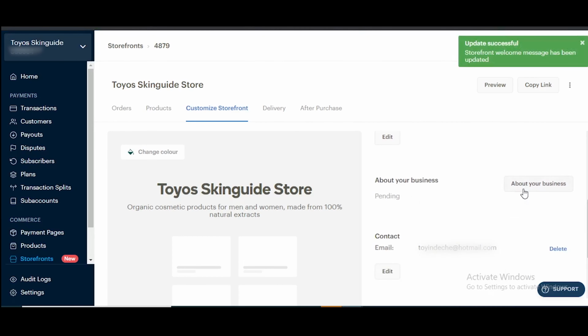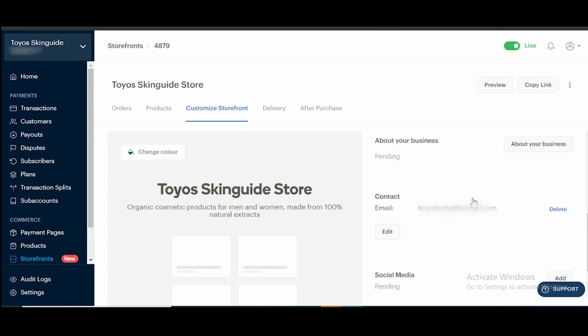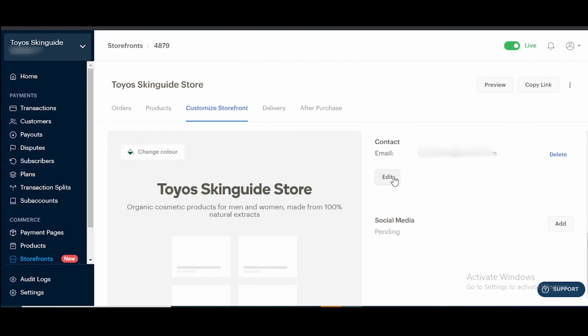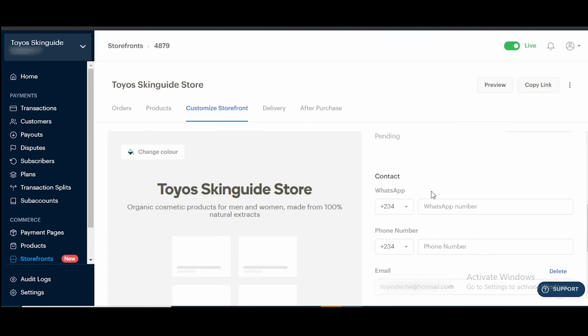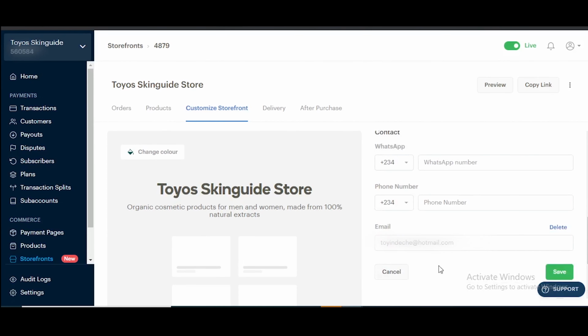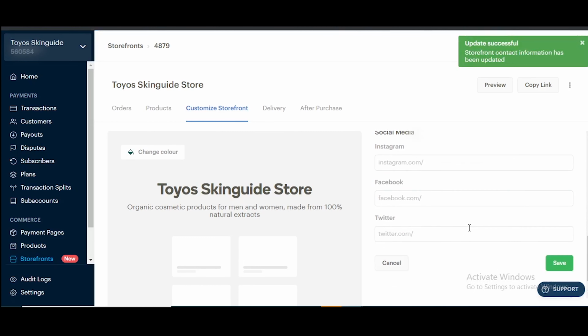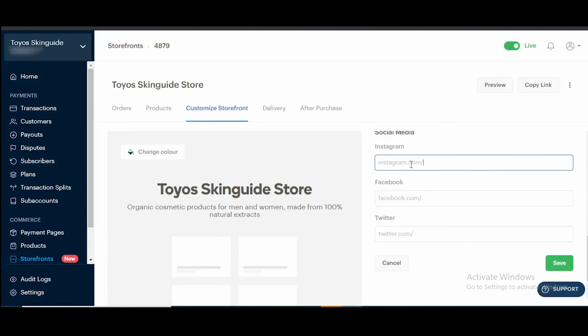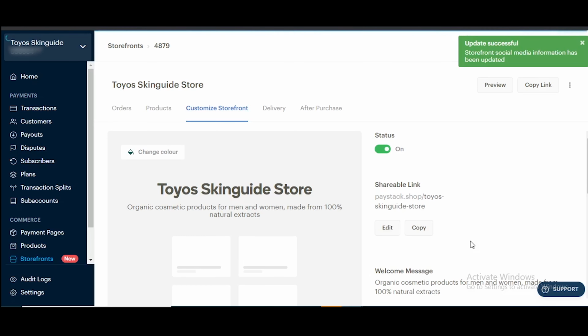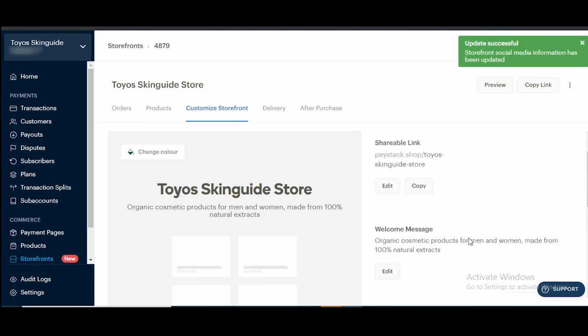Okay, so about the business, you can add a basic description about the business, and then you can add an email. You can add your business email and then add your phone number, and click save. And then social media, you can also add links to your social media account. Okay, so I've added the Instagram. So yeah, I'm done with this option.